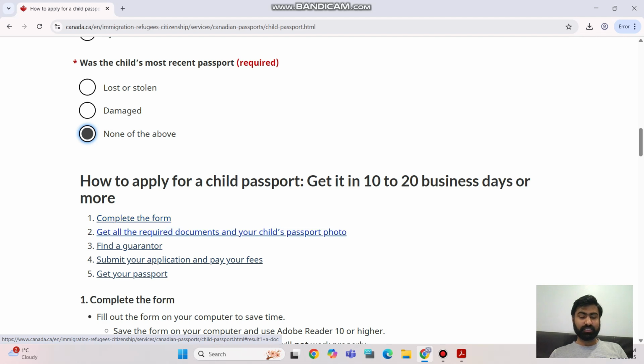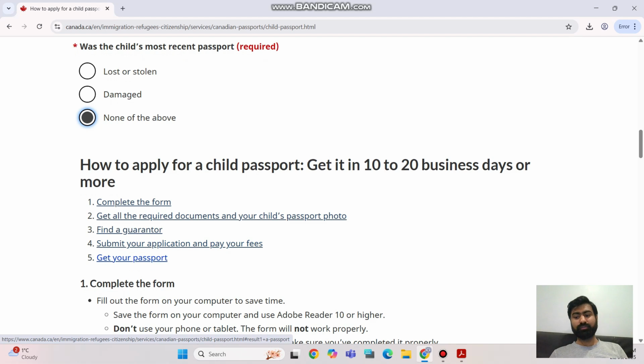Let's go to the second one, and it says get all the required documents for your child application. Also the child passport photo. I will let you know the size of your child passport photo and who needs to sign at the back side of the photo. It is very important. And the third one is a guarantor. Who will be the guarantor? The fourth one is submit your application to the passport office and pay your fees. For us, it was $57 something. So it is for a normal application. And then they will ship your passport to your mailing address.